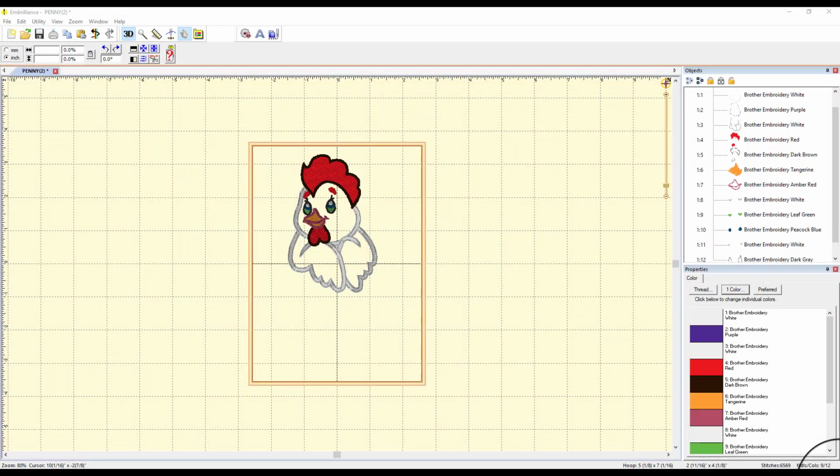Okay, in today's class, I'm going to go over Embrilliance design pages and how to save them. A design page is where designs and letterings and things can come together to form a composition or a scene or whatever you want to call it.